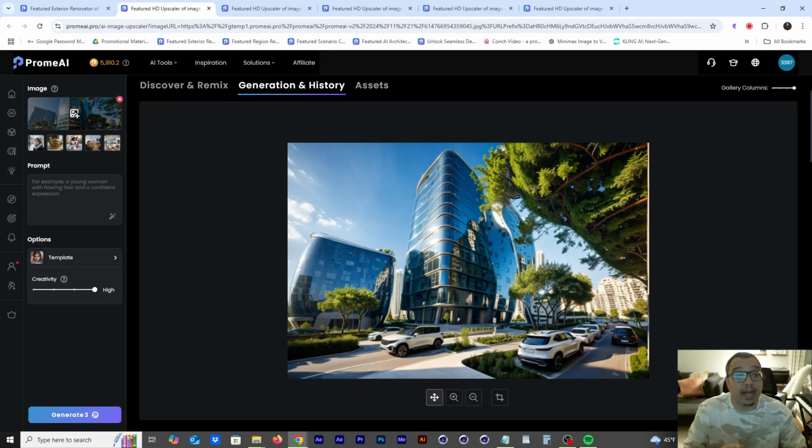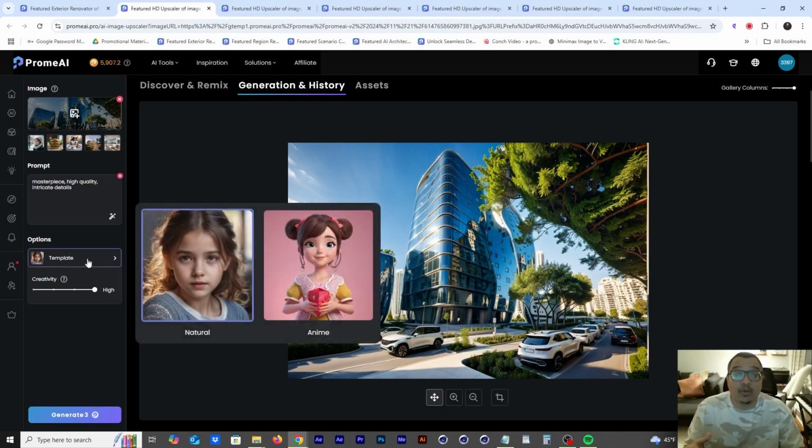So as you can see right here on the left, you can add another prompt to guide the upscale process. And what I usually do is add masterpiece, high quality, and intricate details in order to direct PromeAI to create a much more high quality image. Now, this may not work, it may work. You also have templates. You could either go with natural or anime. In this situation, we're gonna go with natural because this is a real life photo.